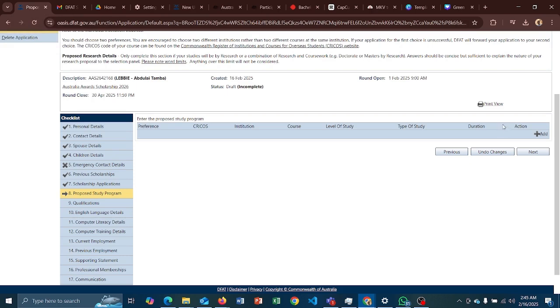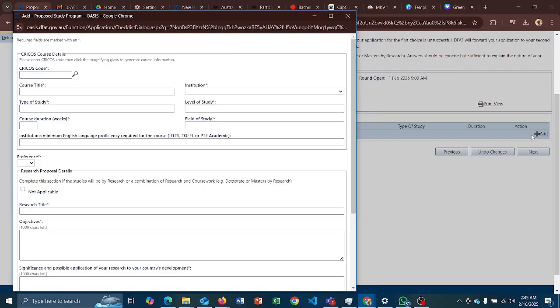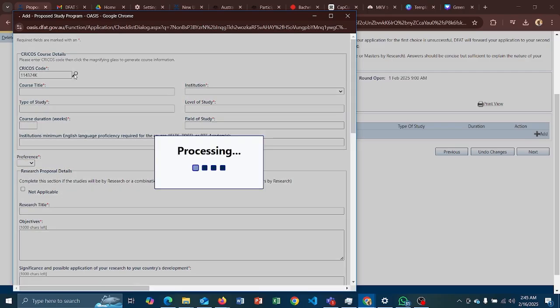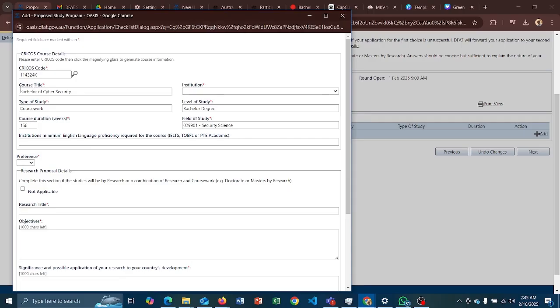In the portal, you click on add. You want to add this course as part of the courses that you want to study in Australia. So you come here to the code, ensure you enter the code, and click on the search icon. The website is checking the database to see which course is associated with this code. As you can see, the course title is Bachelor of Cybersecurity. So everything has been displayed.